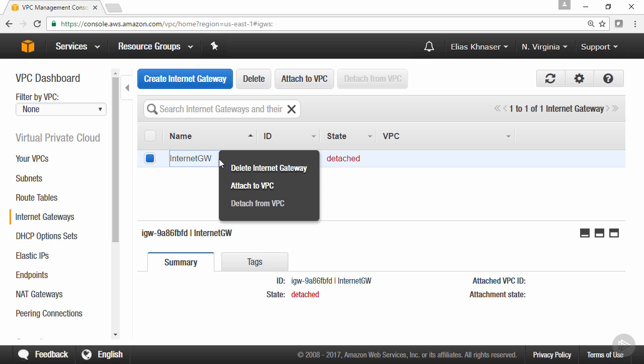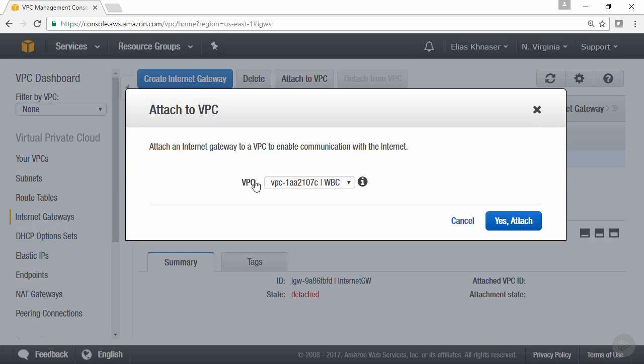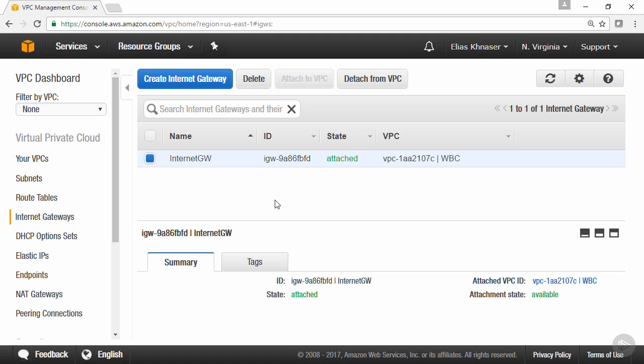You can always right-click on it as well and click on Attach to VPC. We only have one VPC, but in case you have multiple, just make sure you're attaching it to the right one. And voila. We have now attached this internet gateway to the VPC.